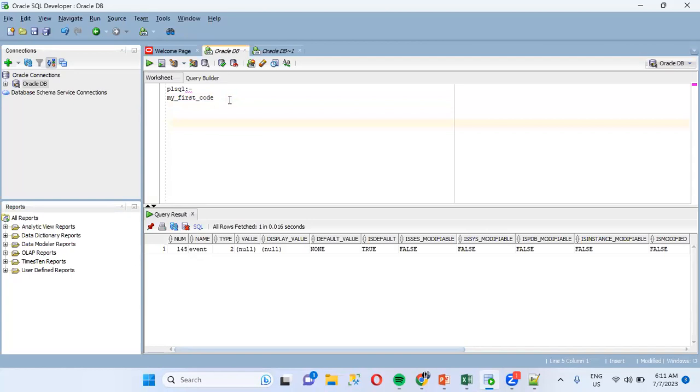PL SQL is a set of commands which has SQL incorporated. So PL SQL and SQL are tightly incorporated. So without SQL commands, we cannot write a PL SQL block. Okay. So any questions so far? You can raise your hand. Okay, no question. So on this note, let's go ahead.